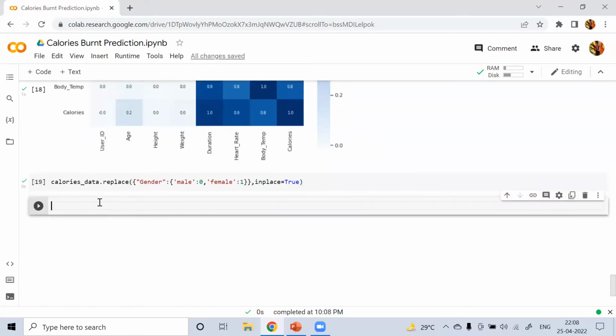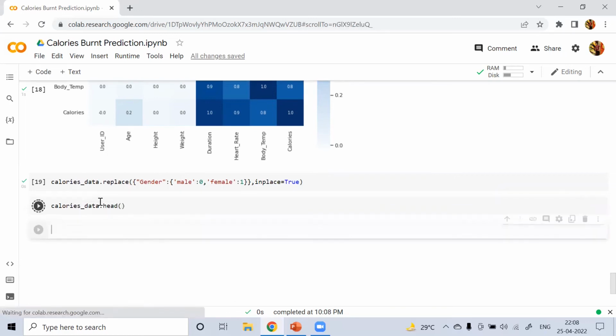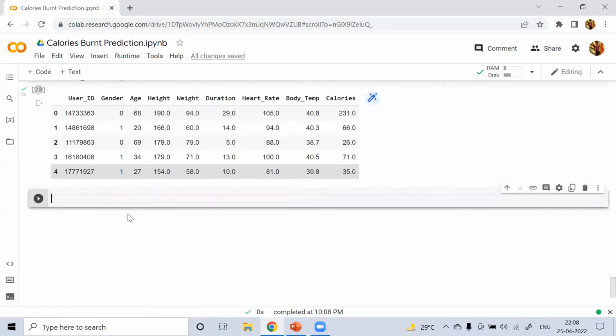Now let's check the top 5 rows of the calories data set and see whether our replacement is done correctly or not. calories_data.head. You can see the gender column is replaced with numerical values; it was previously a categorical column, and now it's a numerical column.